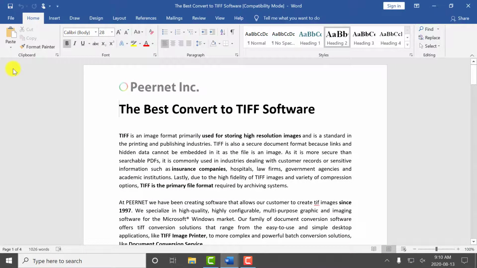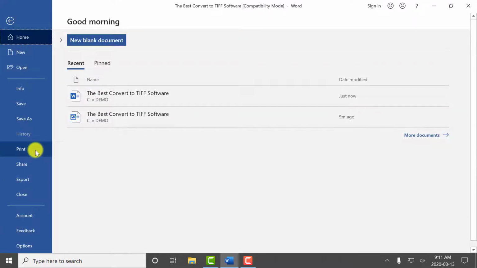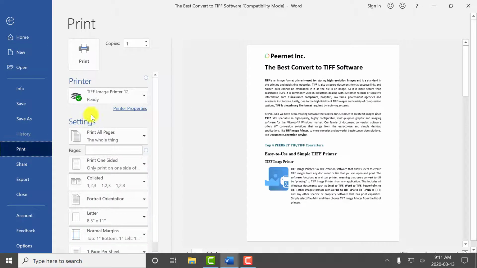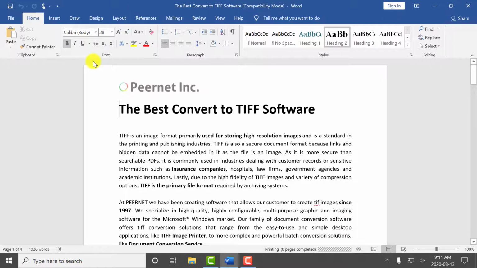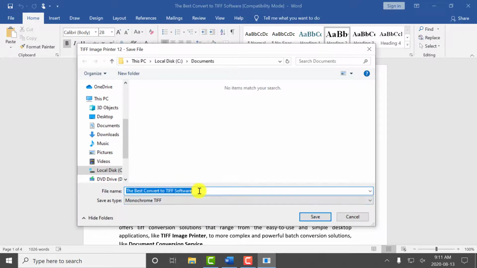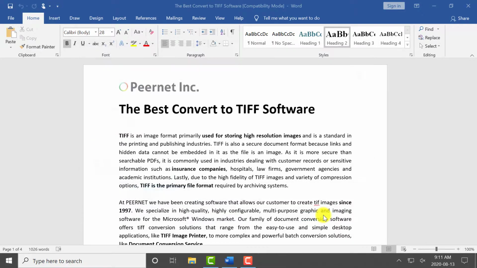Open the document you want to convert to TIFF. Select File, Print, select TIFF Image Printer as your printer. Click Print to send the file to the TIFF Image Printer. Then set the name and save location of your new TIFF image. Now, files printed to TIFF Image Printer will be monochrome and multi-paged.